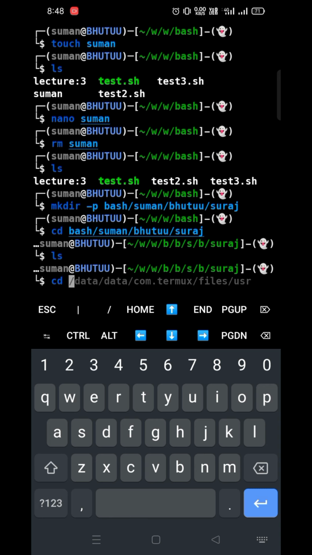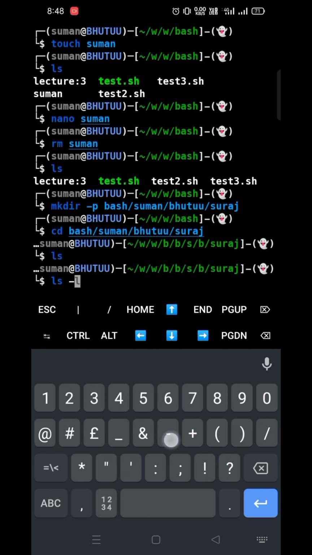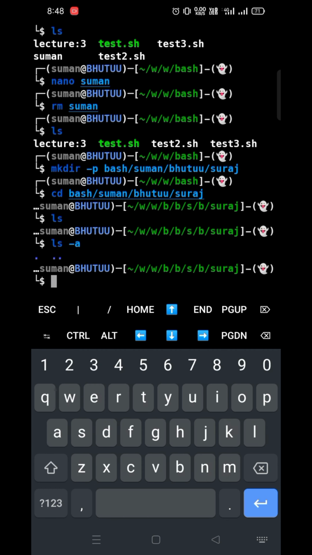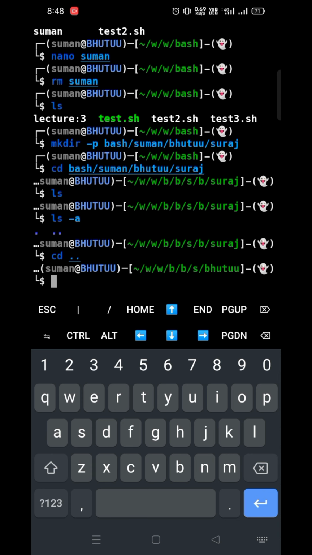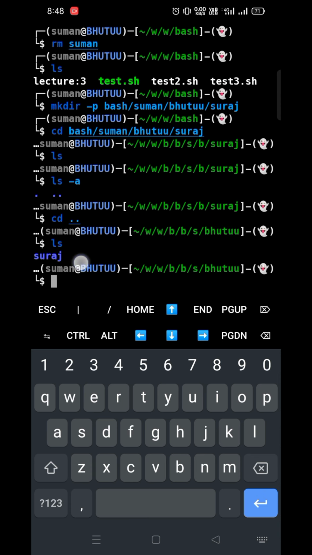But if I go back, how to go back? I have shown something previously. Using ls -a, you can see there is a two-dot directory, that is the previous directory. If you want to go back, then give cd space double dot, then enter. Then you can see you went into the previous directory. If you do ls, then you can see Suraj. Okay, now you can go back.